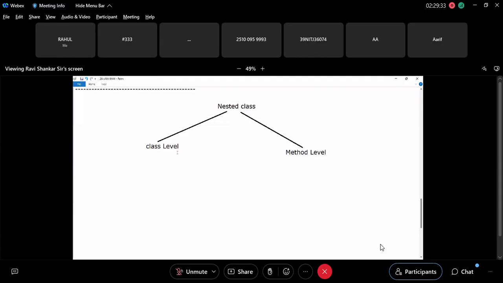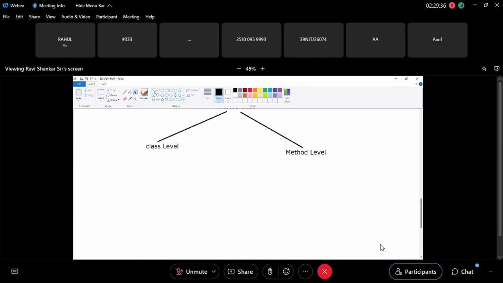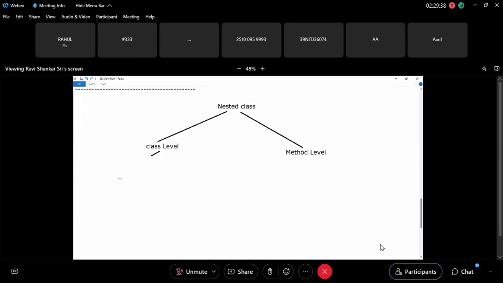In class level, like we have two types of variable, static and non-static, here also we have two types of classes: static and non-static. So you can say static nested class and non-static nested class. Exactly the same.